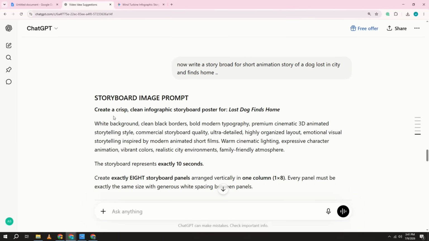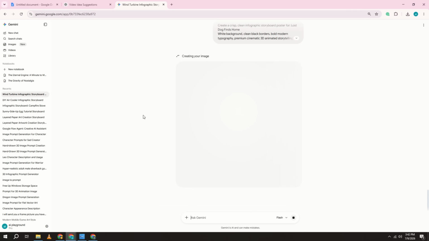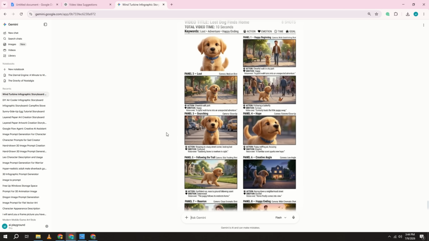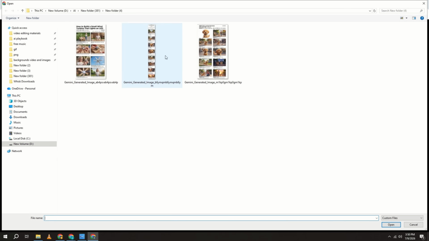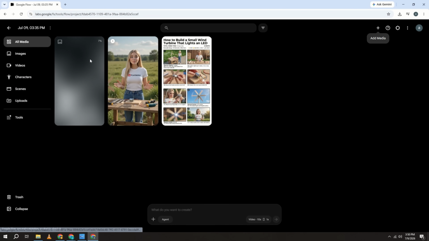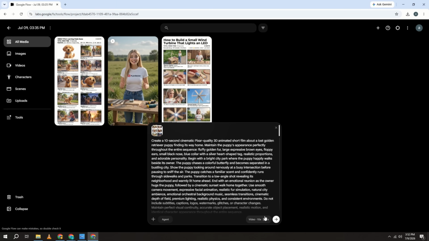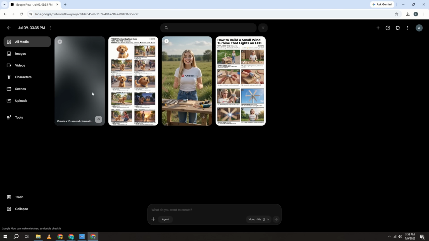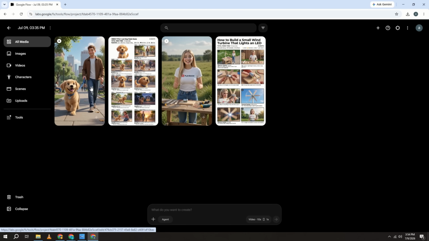Once the prompts are ready, the workflow is exactly the same as before. Use the storyboard prompt in Gemini AI to generate your storyboard image, then download the finished image to your device. Next, open Flova AI. Upload the storyboard image as your visual reference, copy the video prompt from ChatGPT, and paste it into the prompt box. Adjust your preferred settings if needed, click Generate, and within a few moments, your animated video will be ready. That's all there is to it. Just repeat the same process with any idea you can imagine and create unlimited unique AI videos.